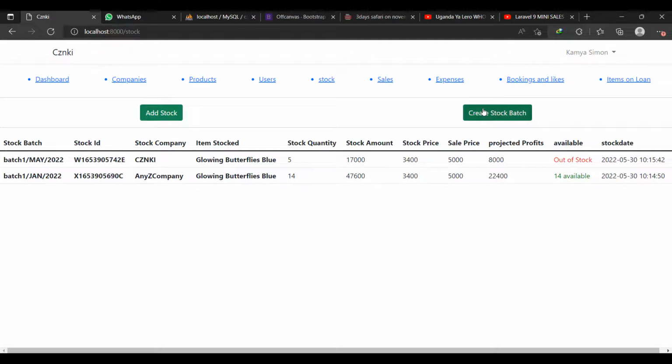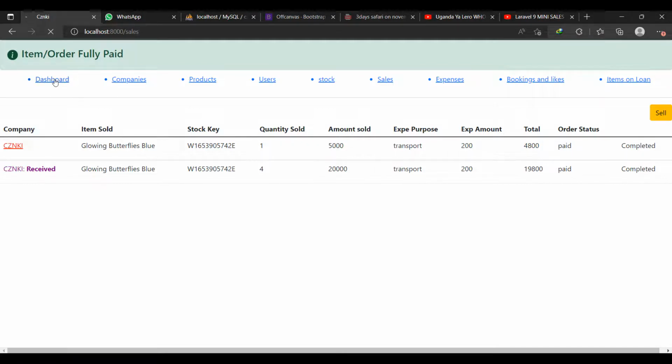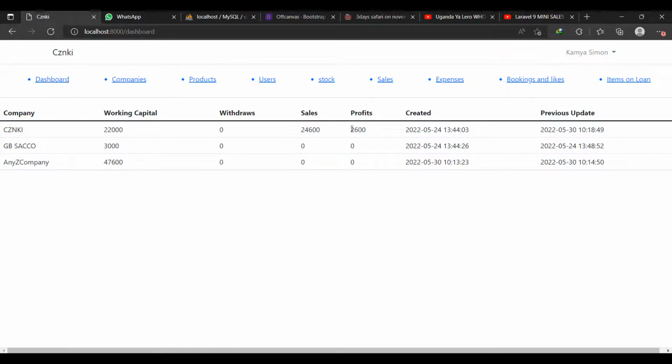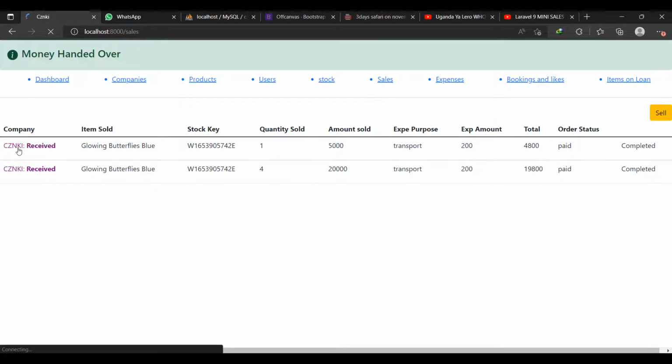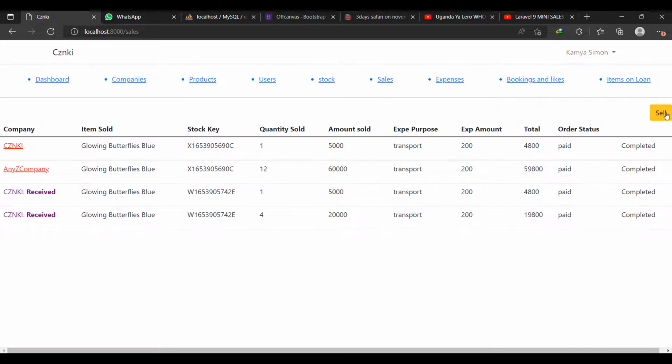Okay, so I'm going to go back to the sales, and then I choose that it is paid for, and when I come back to the dashboard, you can see the profits we've been able to make and the sales. All right, so if I go back, let me accept that I've received. Under this company, I only have one available. So let me go to the sales and try to sell that product.